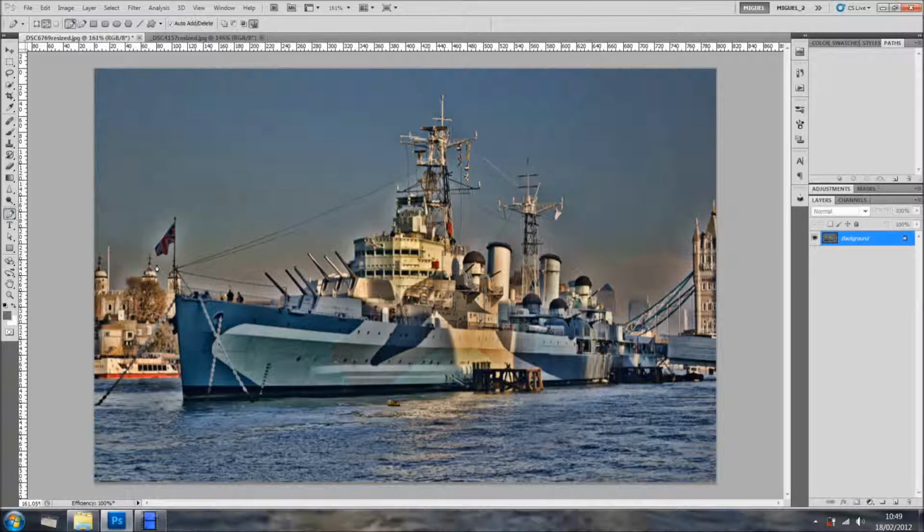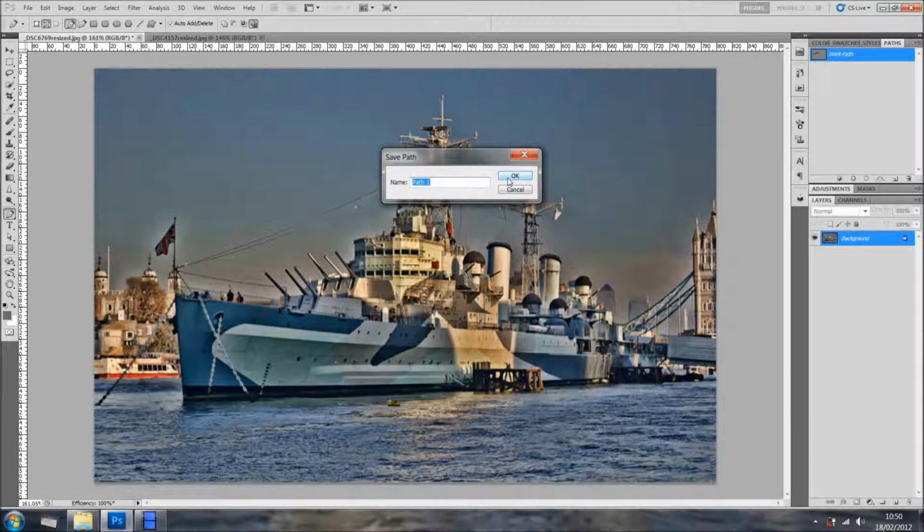And now we're going to create a path. So we'll go like so, and like so, and there we go. We double click and we can rename it. I'll just leave it as Path 1. I'll click OK, and now I right click and stroke path.